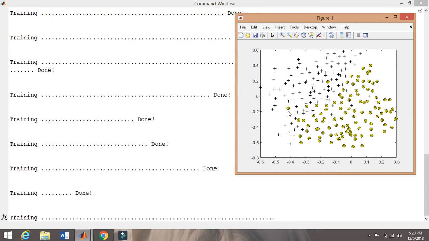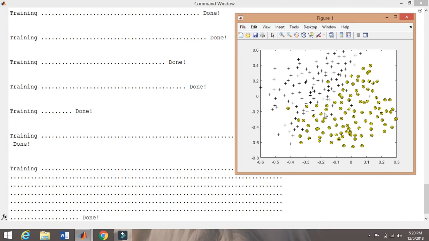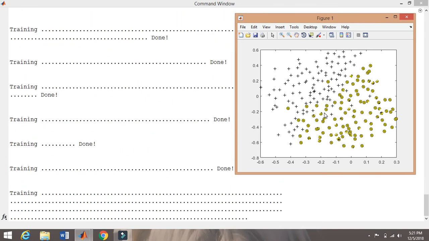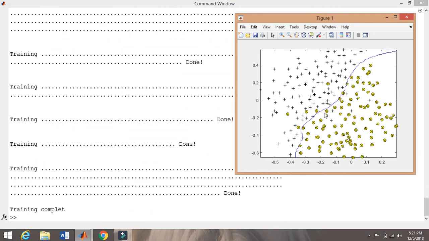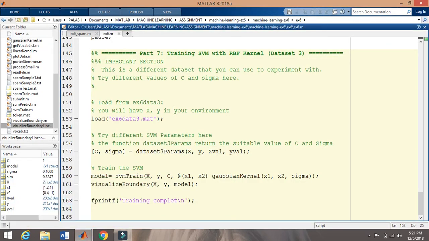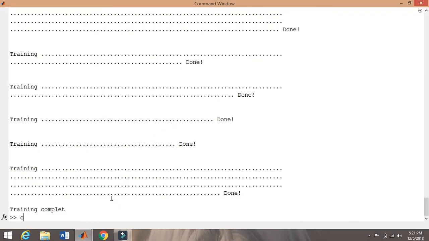Okay, it is the third dataset. Now the third dataset is going for training, and it will predict the decision boundary again to classify the dataset of crosses and yellow round markers. Okay, it's found. The program is completed, so the first assignment is already completed, and let's go for the second assignment, ex6_spam. Okay, this one. I'm running it from my environment.